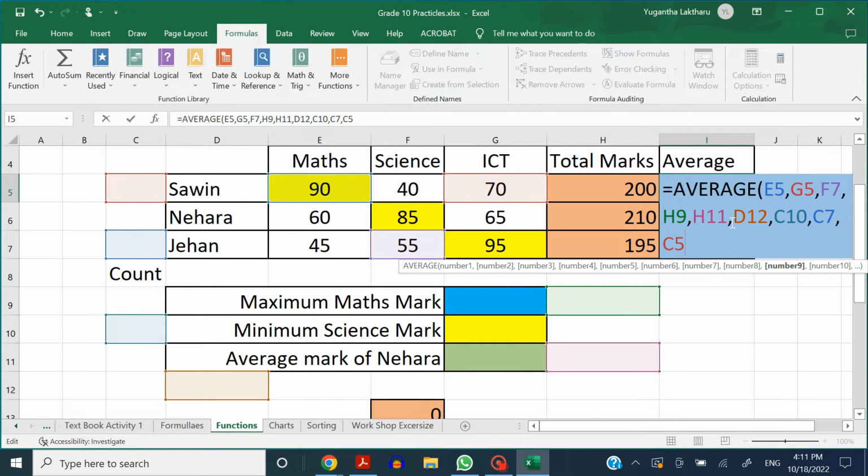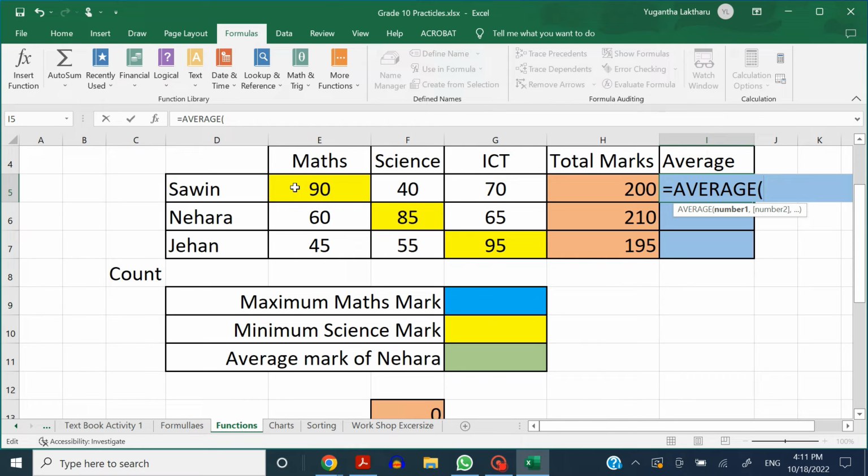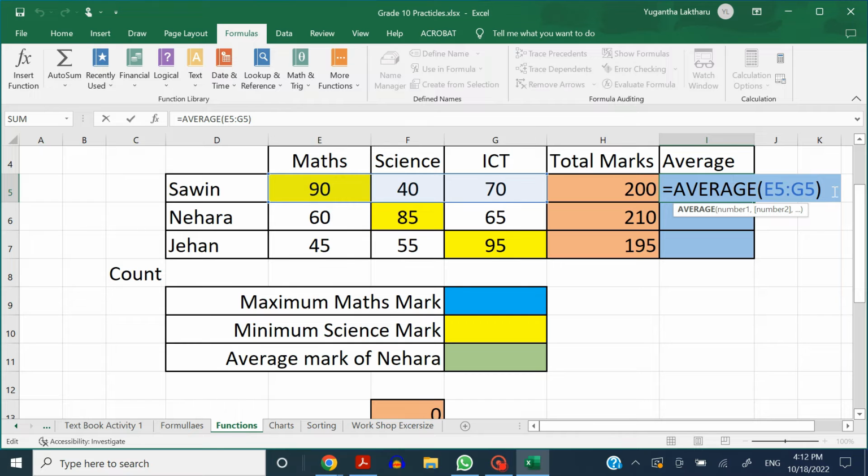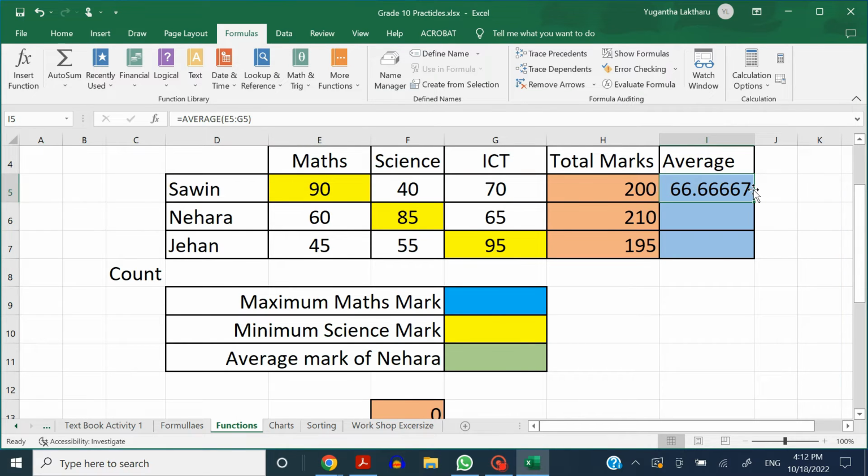Right? So now we need to have the average of the sum. These are the range that belongs to the sum. So we select that range. So it takes E5 colon G5. Then we do not even need to close the bracket. If we just press the enter key, it will close the bracket for us and complete the particular function, right? So which gives us the average but with a lot of decimal points, right?